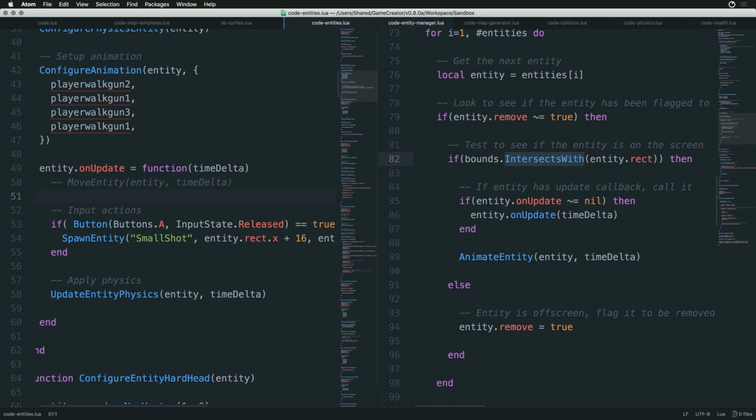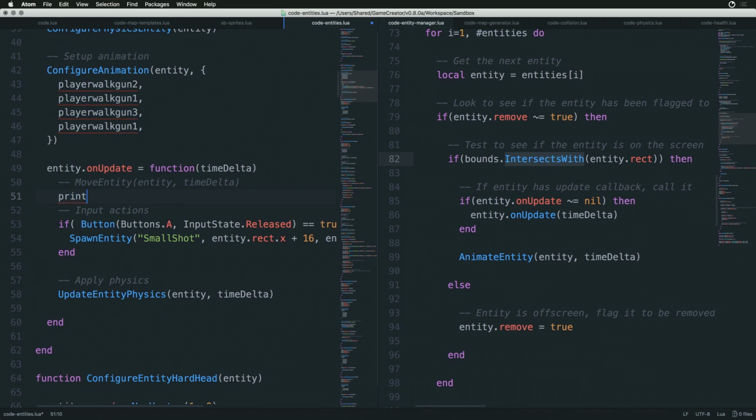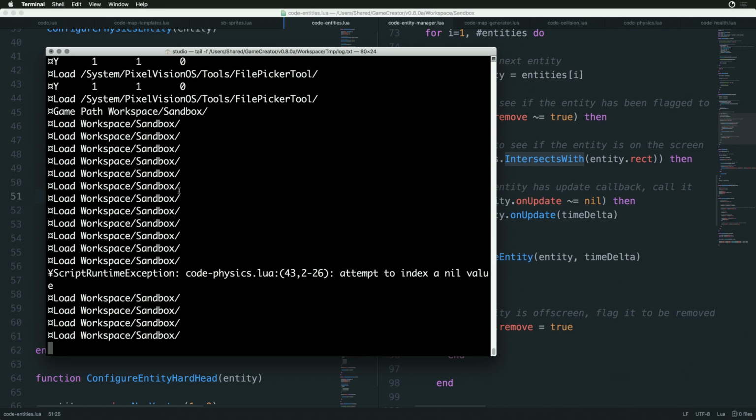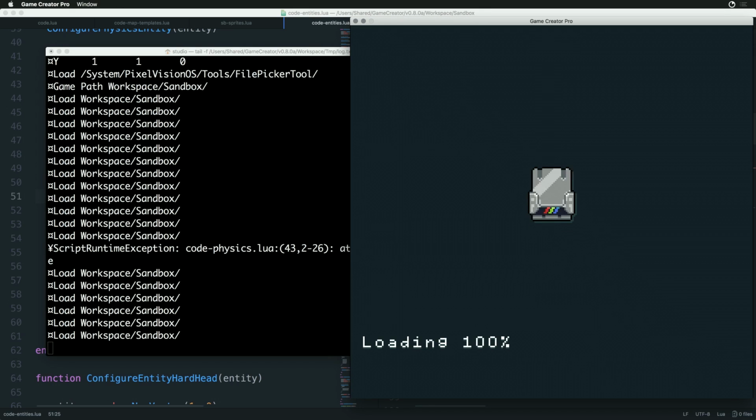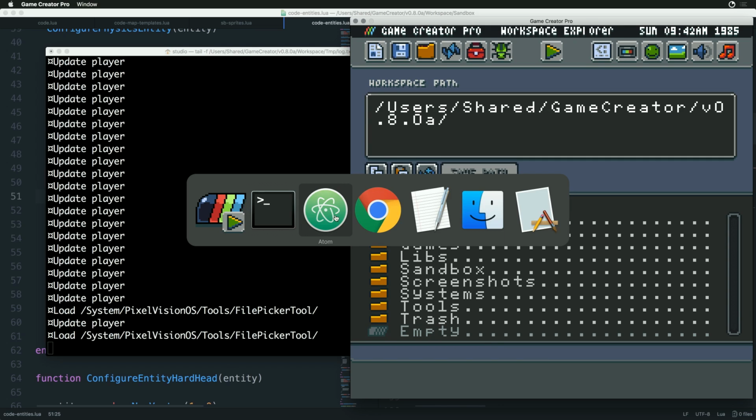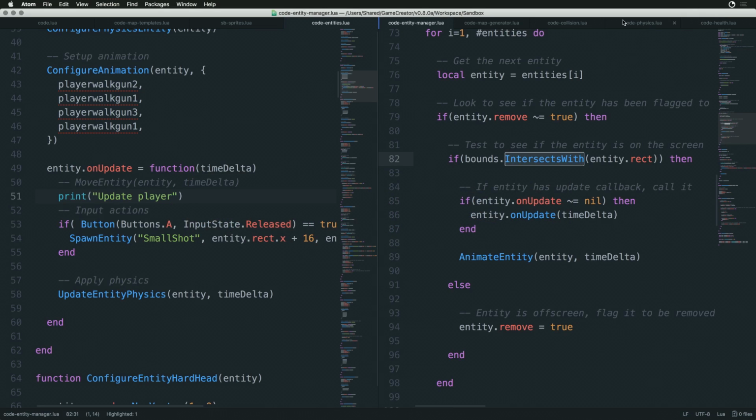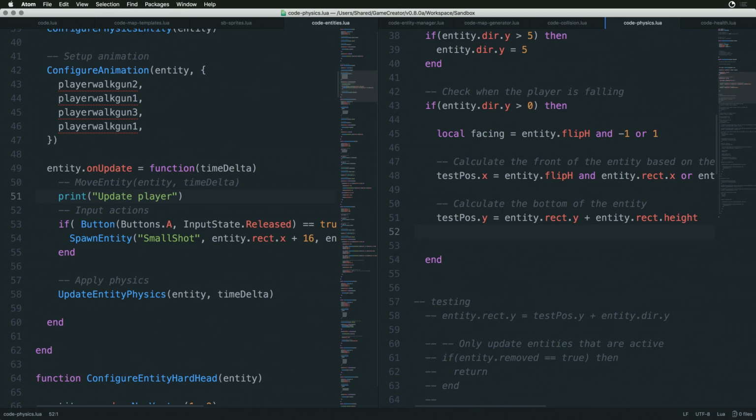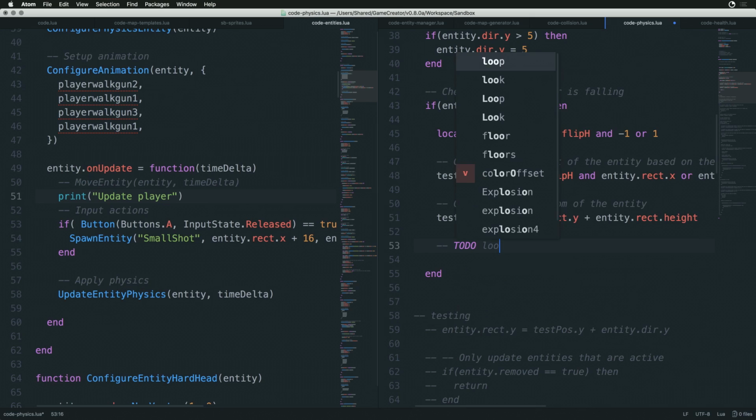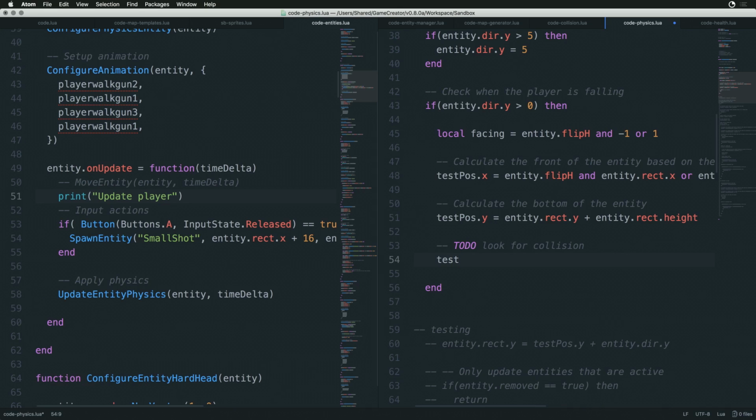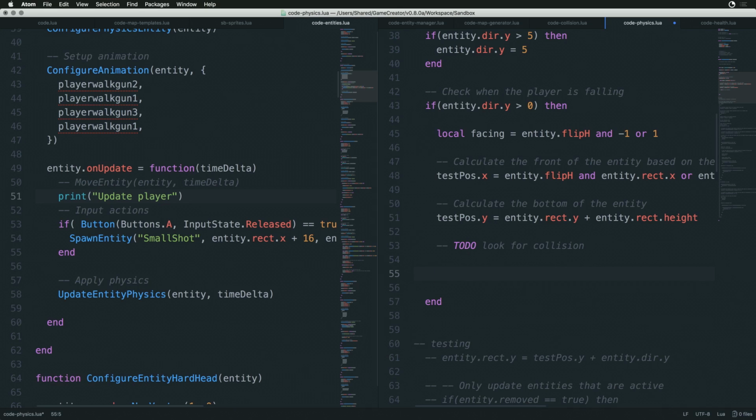Let's come in here and we're going to call print update player, right? So if we were to come here and redo this, you'll see that it's calling update player constantly, right? Now let's come back in here. Let's add our physics. And what we're going to do is for collision, we'll assume that there's no collision, and we'll do test position Y.